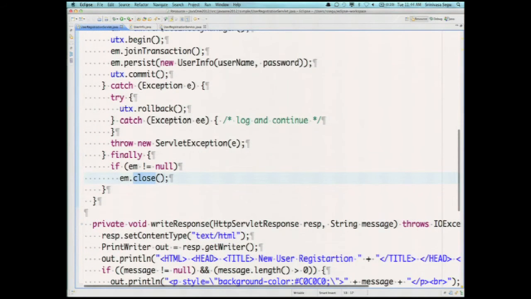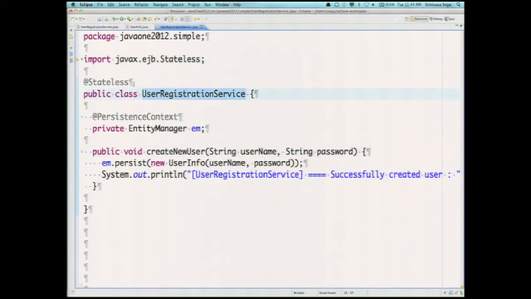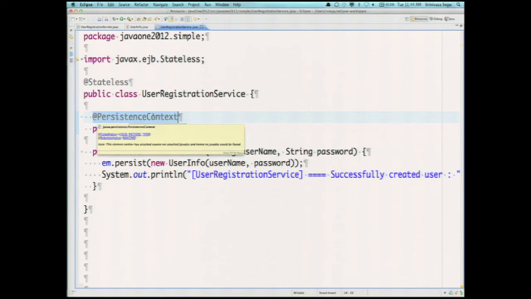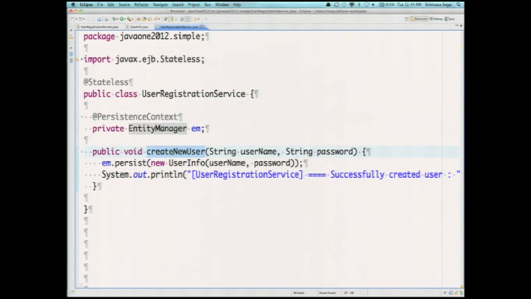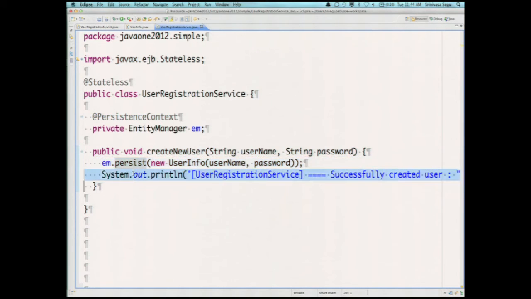and start using EJBs, I've already coded up an EJB. We don't have to spend too much time on it. Here's a user registration service, which is just annotated as stateless. You inject an entity manager into it directly because the container takes care of making sure that there's only one user accessing the particular instance of the stateless bean. So you have the create new user method, and all you do is em.persist, with the method being transactional by default. This should take care of it. I'm also logging an element to the system.out to be able to see it from the log file, but obviously it's not really necessary here.